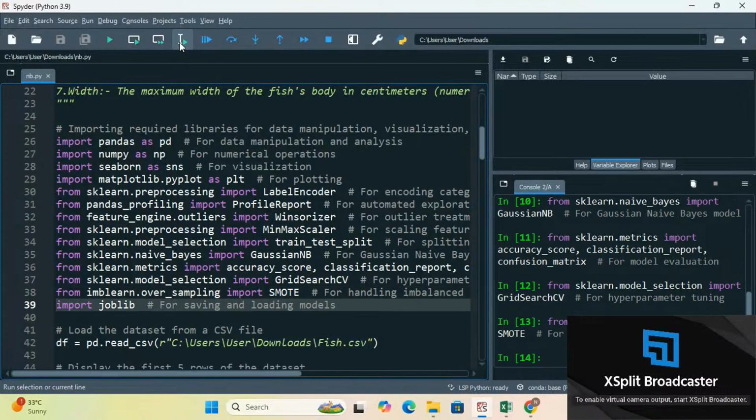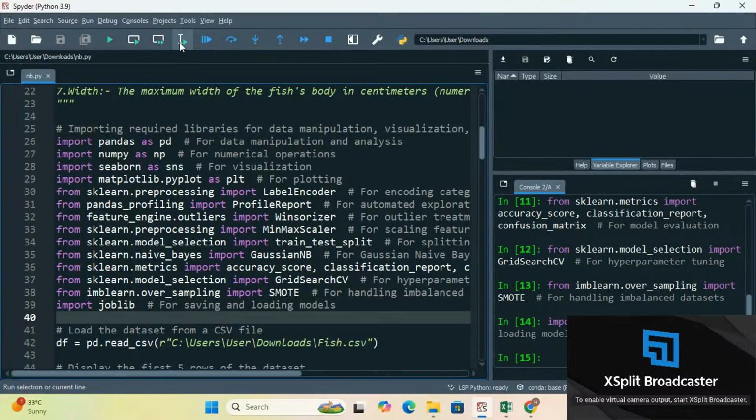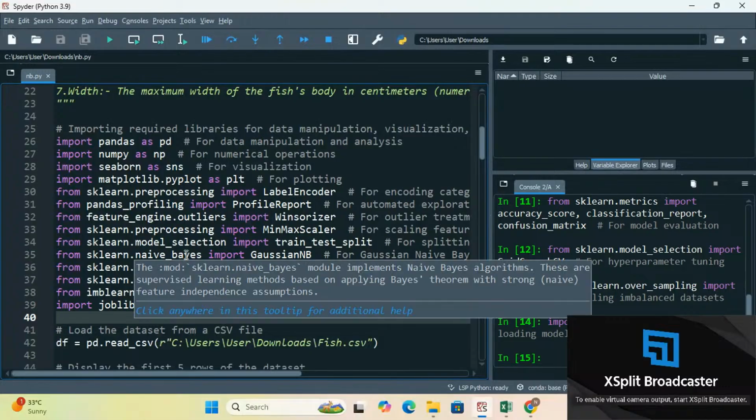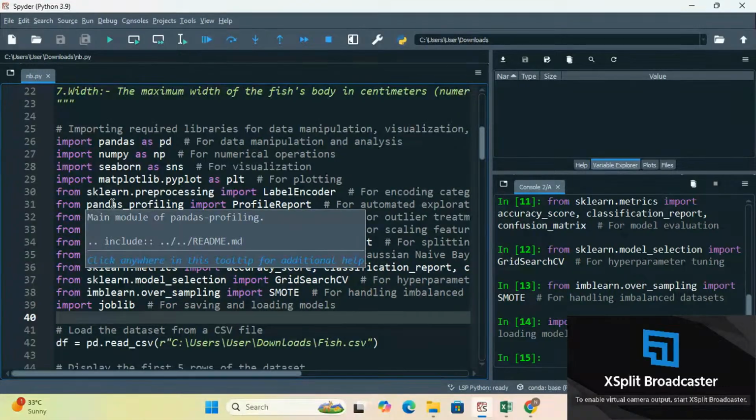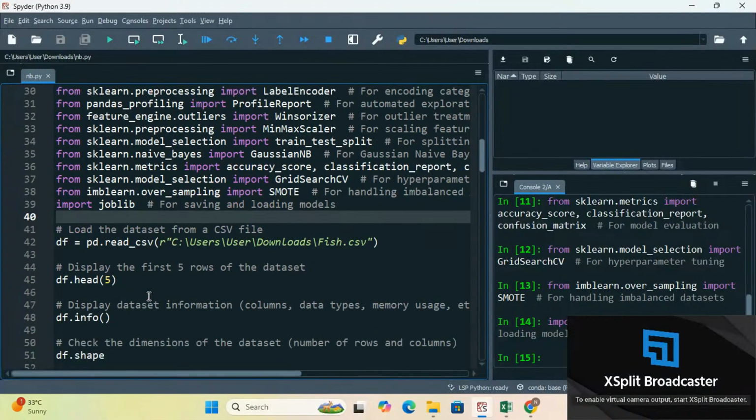And finally, joblib, friends. Joblib helps us to save or load the models. The models that we are going to come up with can be saved using the joblib package. Right. So I am done with all the modules and libraries being imported. I'll start working on the data set.